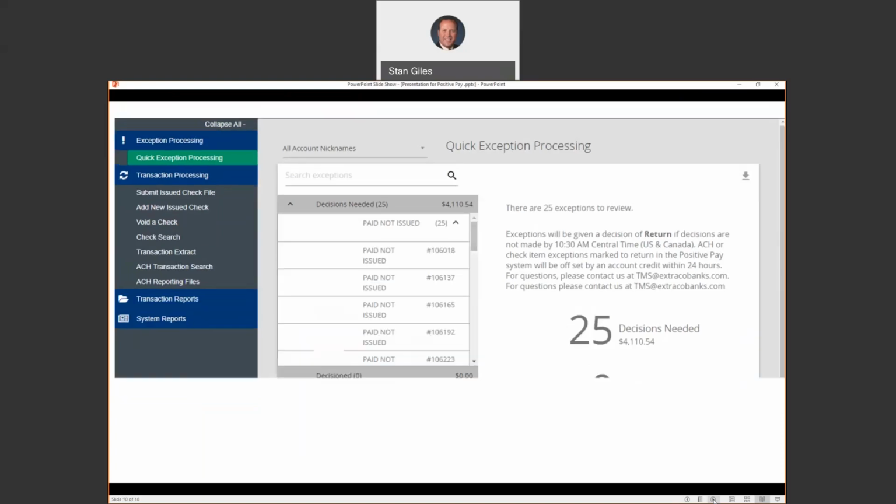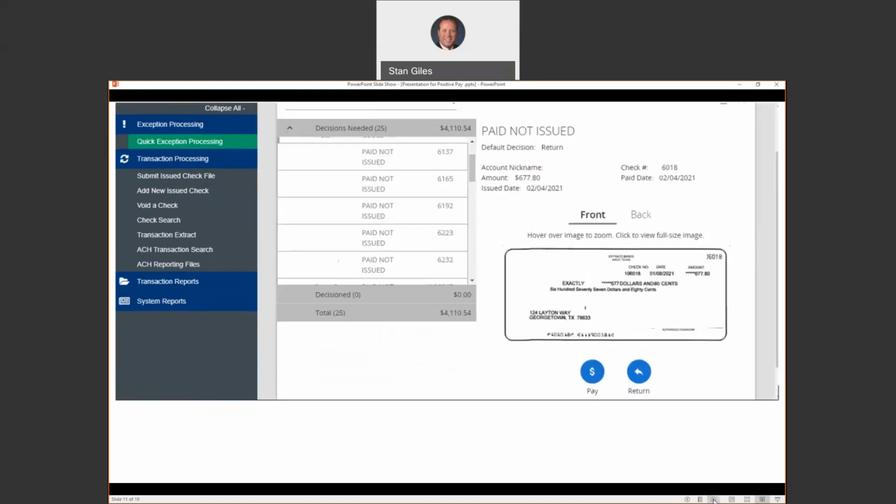Click on each of the exception items to reveal an image of the check and options to pay or reject. The screen takes a few seconds to fully download. Here you can see the front and back of the image. You will want to review the items, determine its validity, then choose either the pay or reject or return item at the bottom of the page.